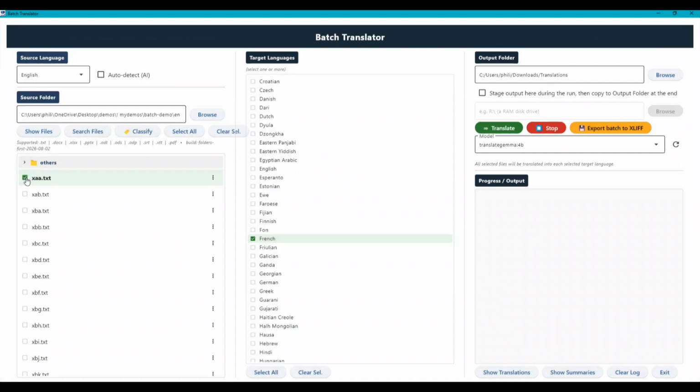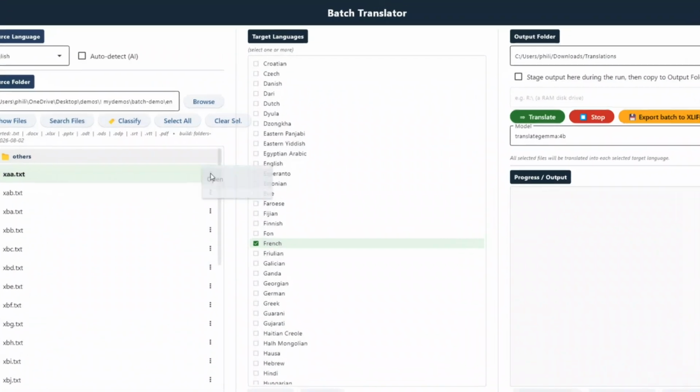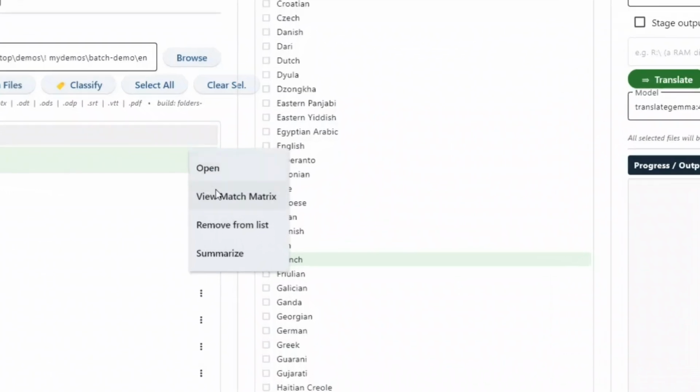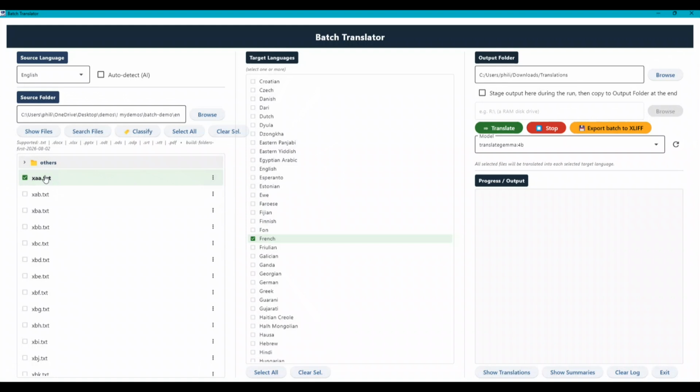The files each have some extra options. You can open the file to preview it. You can remove it from selection, or view the match matrix if it was matched in a search. Or you can ask the AI to summarize the content of that file. Let's do that in another video. For now, let's see the throughput.